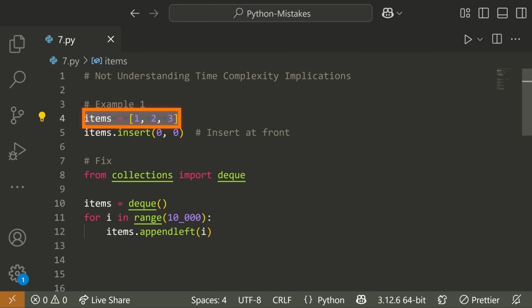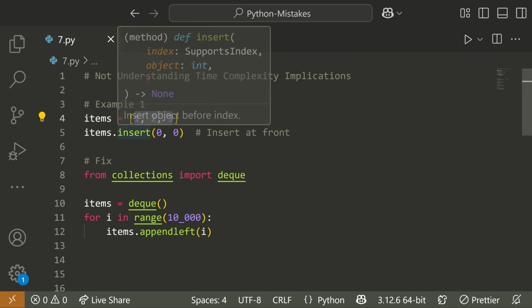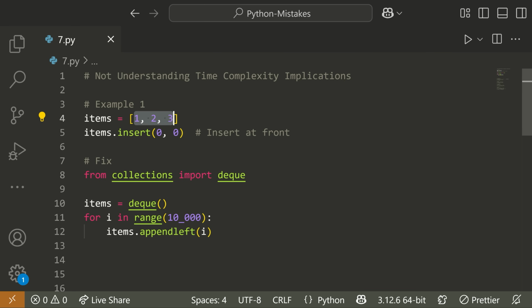Okay, so I have this list items, right? It has 3 elements, 1, 2, 3. Now, for lists specifically, and strings as well, there's a lot of these methods that you can use. So things like .insert, .delete, .remove, .find, .count. Now, these are really useful, but if you don't know what they're actually doing on the lower level, you might be surprised at how inefficient your code can be when you're using them.